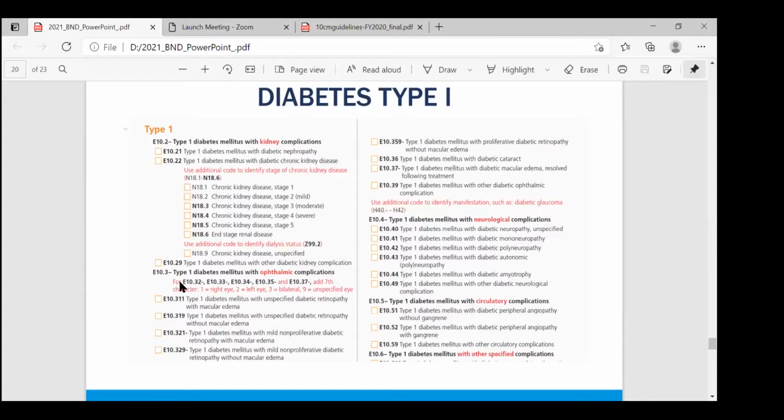Throughout this chart, you'll see the primary diagnosis for diabetes. There's the manifestation that's highlighted related to that condition. In this particular case, for the ophthalmology complications, we can document if it's the right eye, the left eye, or bilateral. We have that specificity in the codes. Additionally, if it's macular edema with or without retinopathy, we also have specificity in the ICD-10 codes that we can use in order to document.